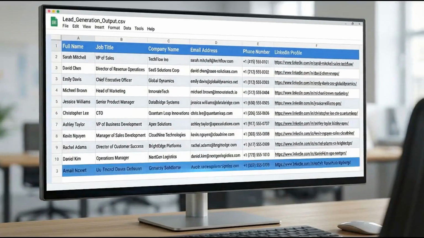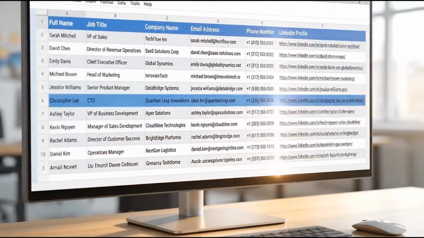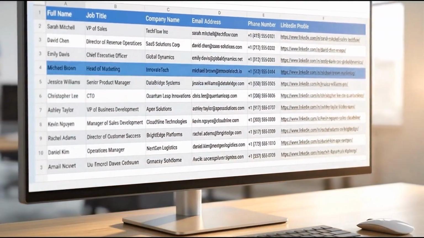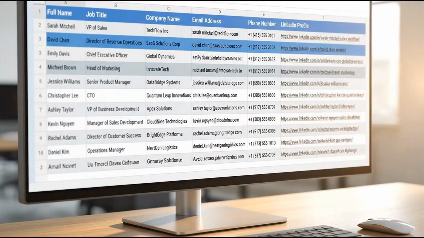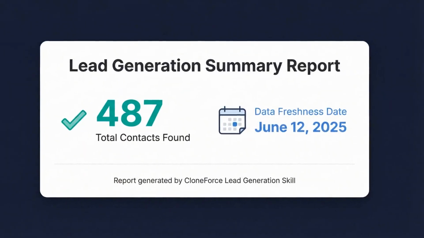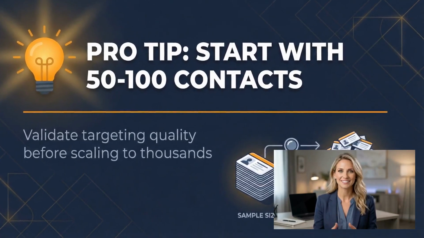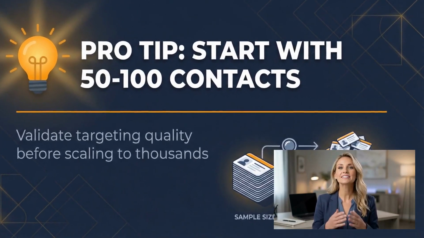Execution output. You'll receive a professionally formatted CSV file with columns for full name, job title, company name, verified email address, direct phone number, and LinkedIn profiles. You also get a summary report showing total contacts found and data freshness date. Pro tip, always start with a 50 to 100 contact sample first to validate targeting quality before ordering thousands.